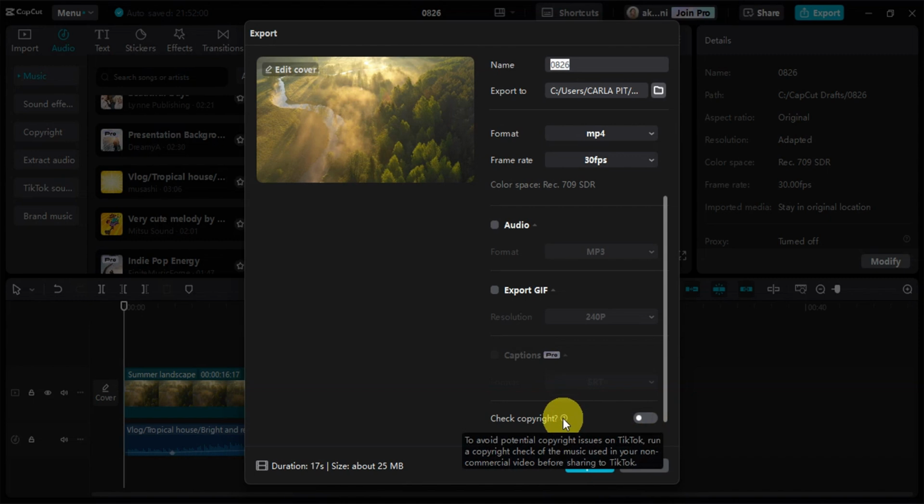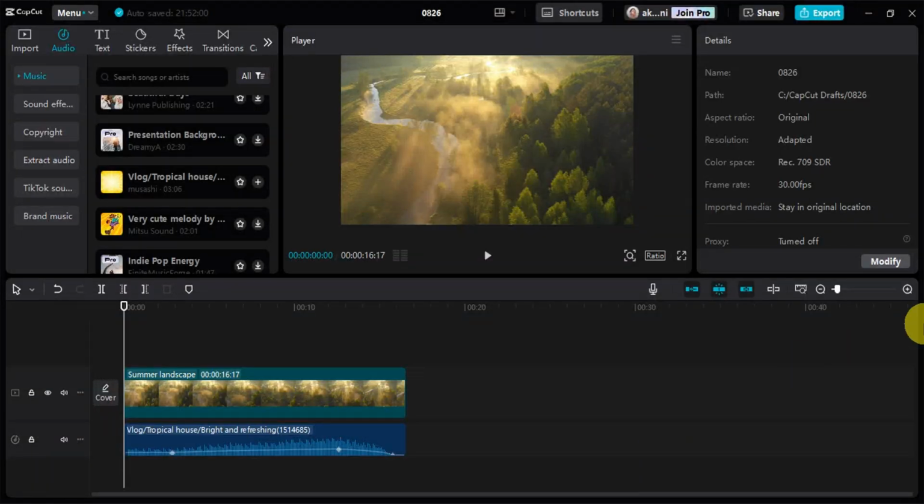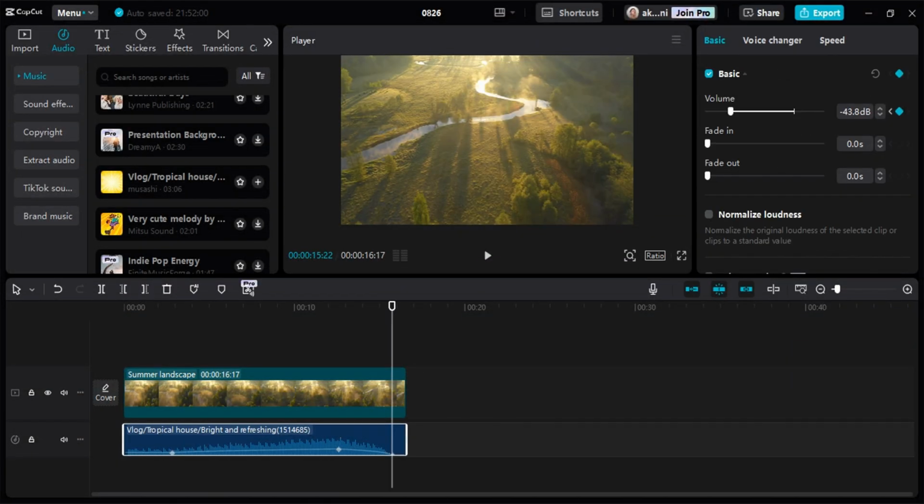This will help you avoid potential copyright issues on TikTok. Run a copyright check of the music used in your non-commercial video before sharing it to TikTok. Once done, click onto export, export again, and your video should be saved. So those are just the tips over keyframing, and keyframing in CapCut PC opens up a world of creative possibilities. Whether you're working with a color, scale, position, or audio, mastering keyframes gives you the power to create professional looking videos. So just keep practicing, and soon you'll be keyframing like a boss in any video editing software you use.